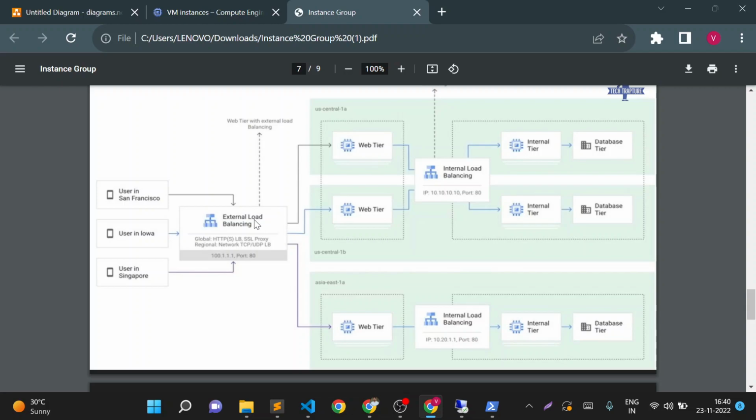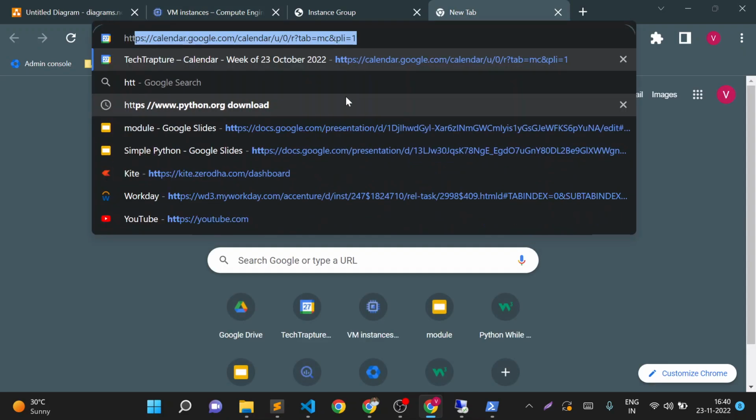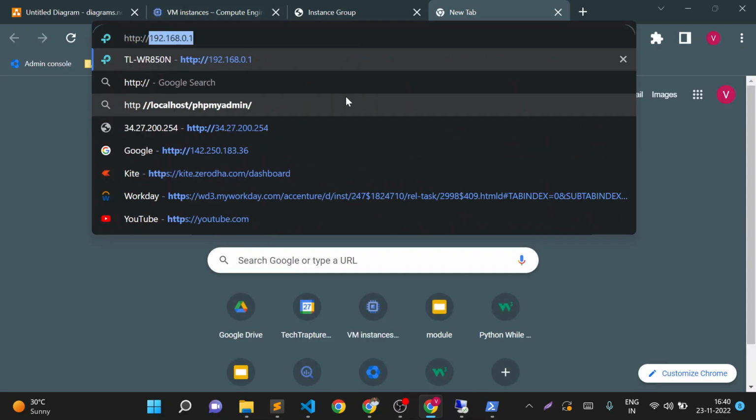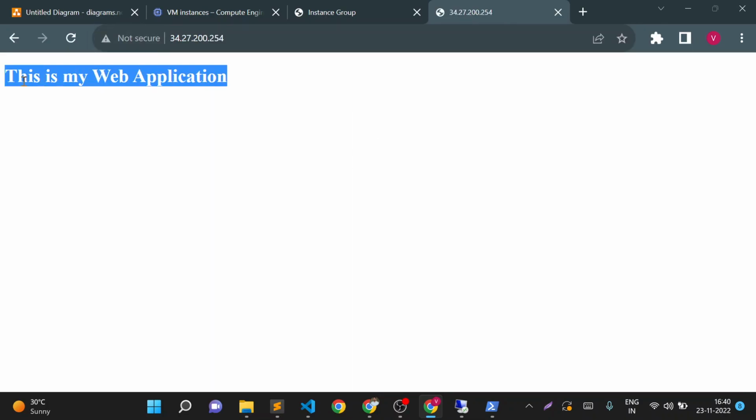So just let me go to my VM, and here I have created one application on my single compute engine. I just created one sample application. If I use this in the browser, it will just print a dummy message. Okay, so this is printing. This is my web application.